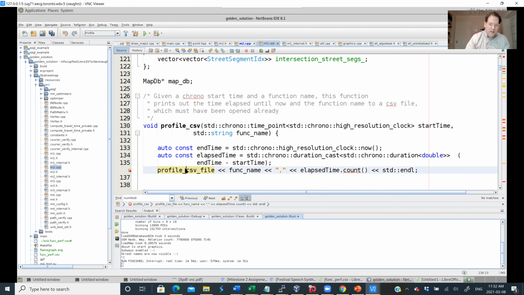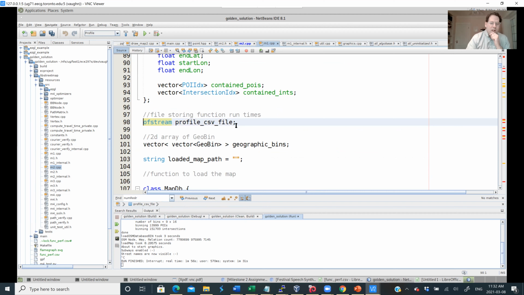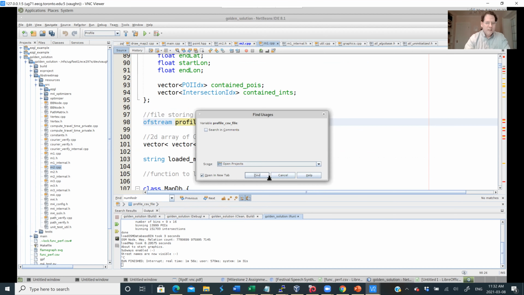If I go look at this profile CSV file, what is that? That's the stream I'm writing to. It's a global variable, an output file stream. Here, I didn't actually give a file name, which means it is not being opened, so I have to open it somewhere else. We actually opened it in load map. If I go look for this and do a find in files, let's see what happens.